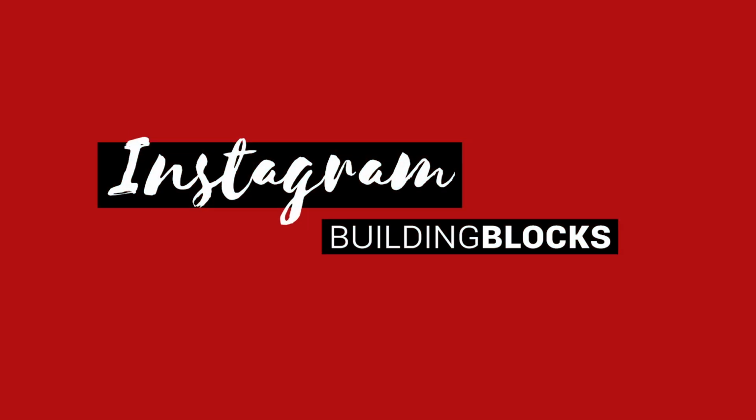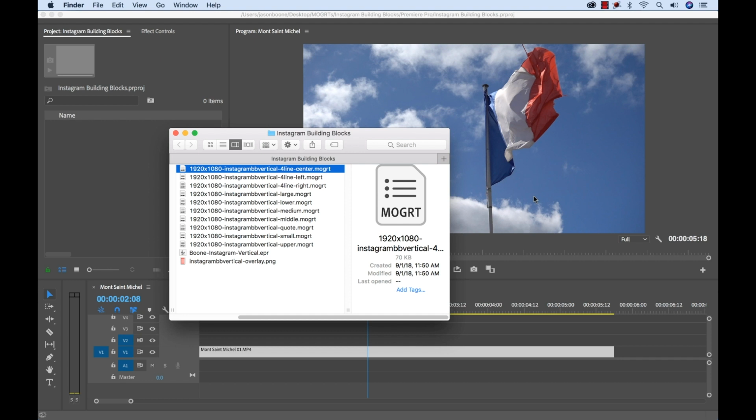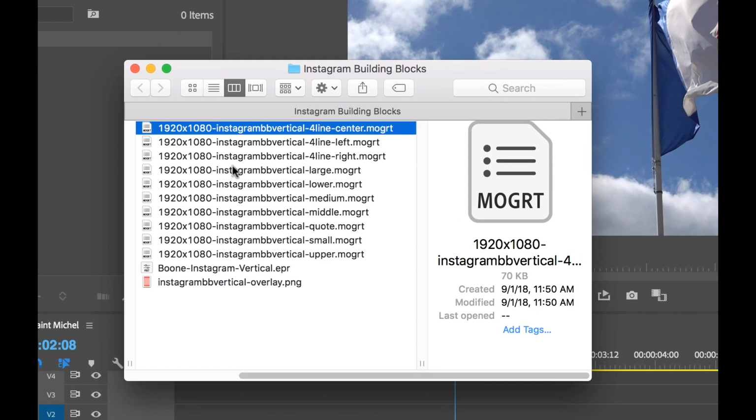I created this to help you easily put text on your Instagram stories. Now this was specifically designed for 1920 by 1080 sequences, so just keep that in mind. What I have here are 10 MOGRT files, as well as a vertical overlay so you can easily position your videos in Premiere, and an export preset. So once you get everything set, you don't even have to worry about those export settings, everything's ready to go.